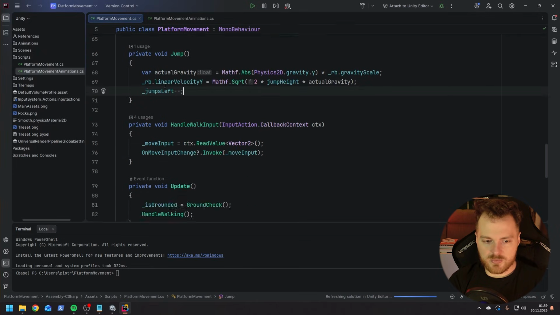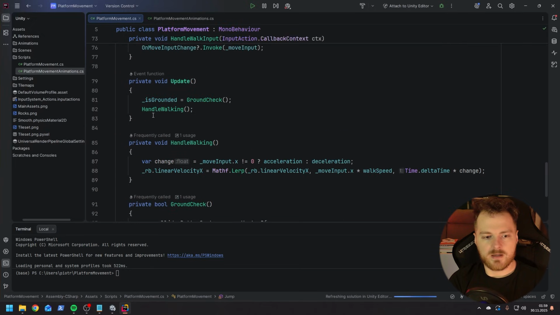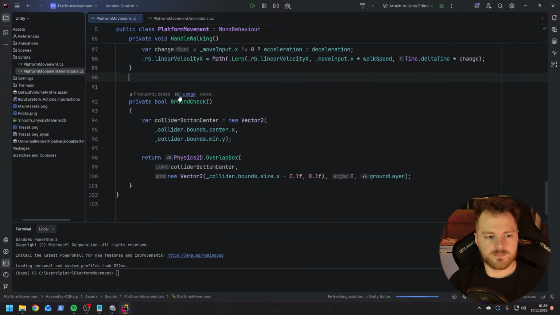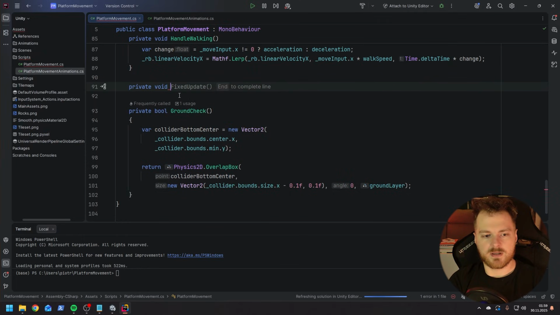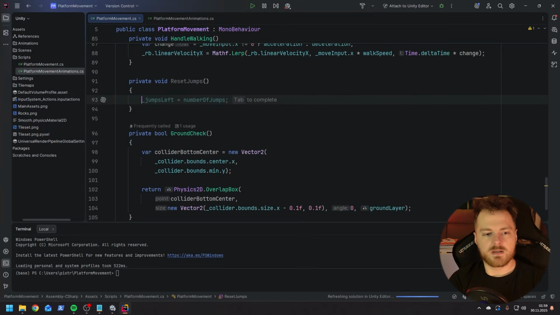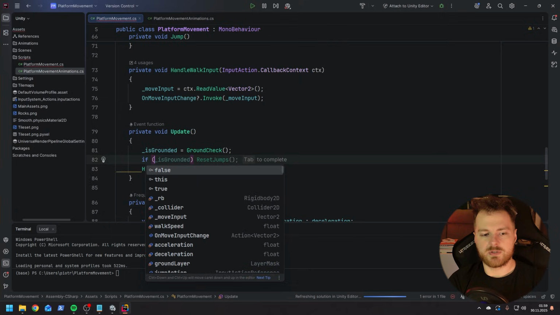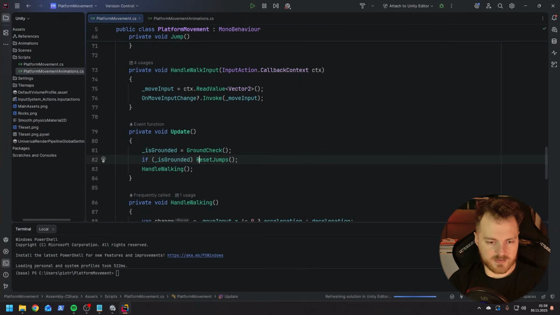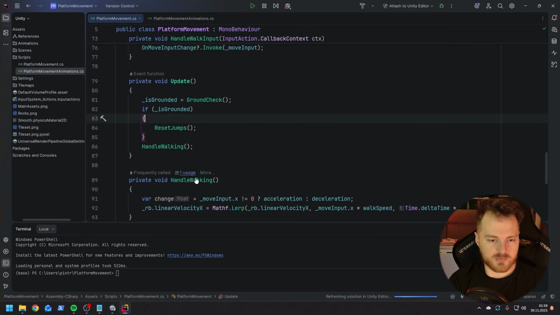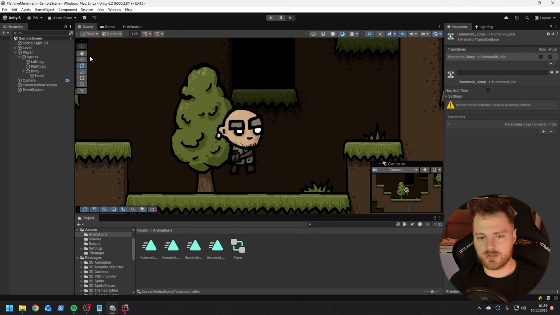So, where would be the best place to put it? I think we could create a new method, void, and let's call it reset jumps, and then we just set the jumps left to the number of jumps, and then if we are grounded, then we reset jumps. I just prefer to have the braces around, so let's do that. And you may not believe, but that's actually everything we need to do.